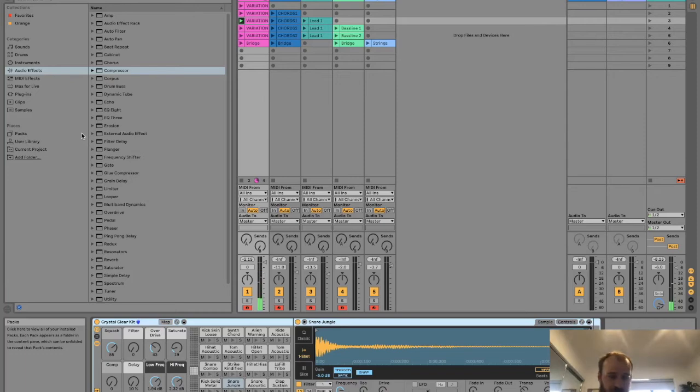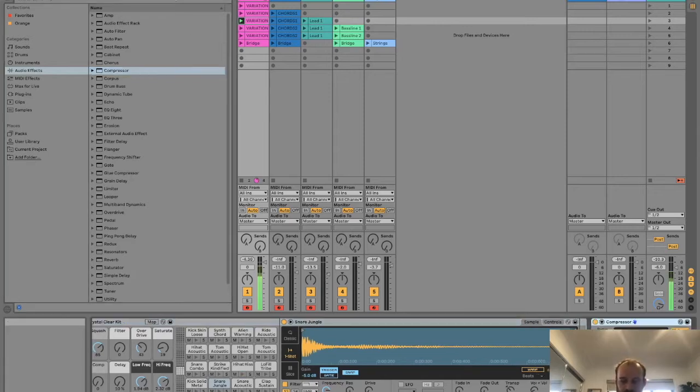Now there are a few different kinds of compressors. You've got multi-band compression, glue compression, normal compression, bus compression. I could go on. But for this we're just going to look at the compressor. We're going to just drag that into our drum rack, like so. And you can see that it's working.